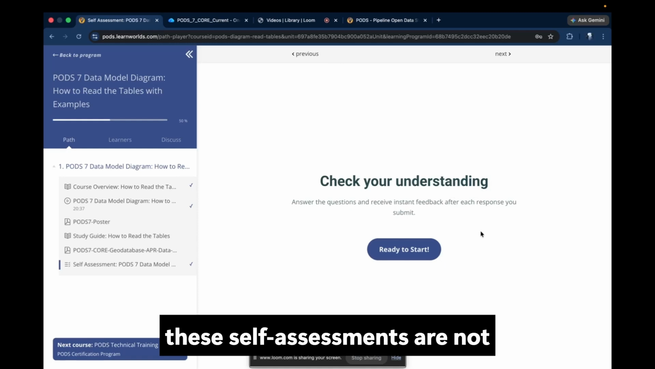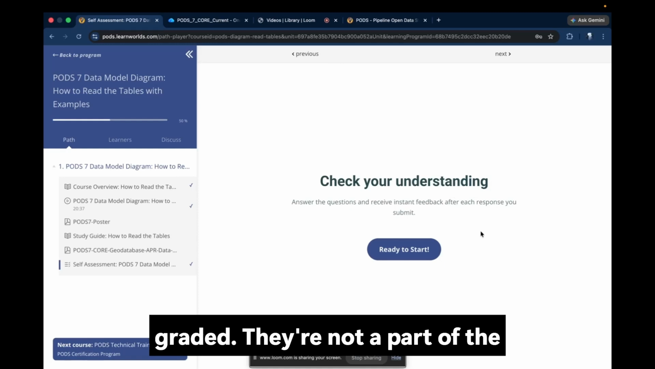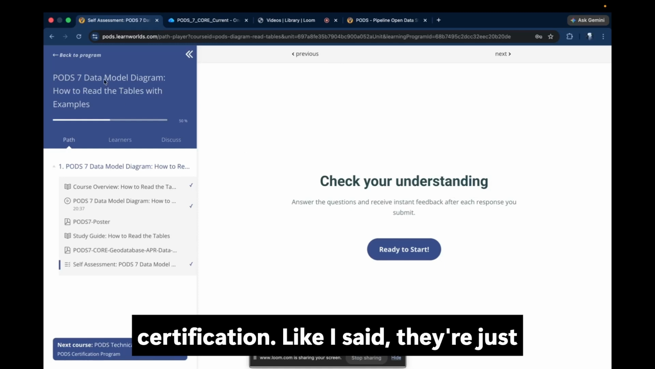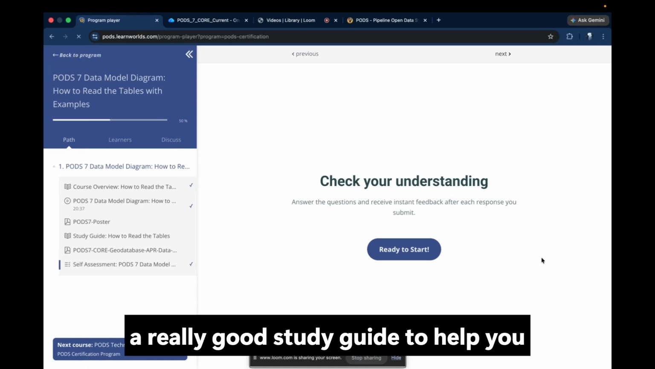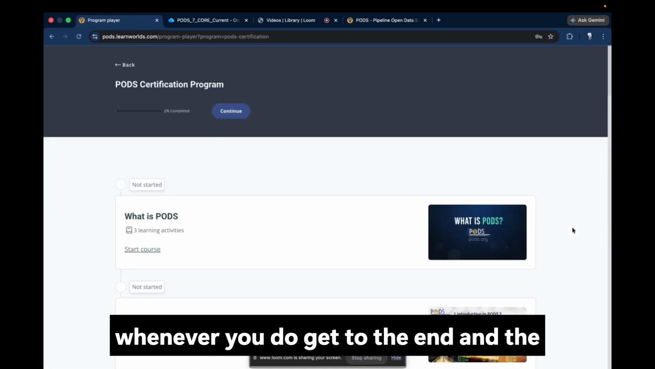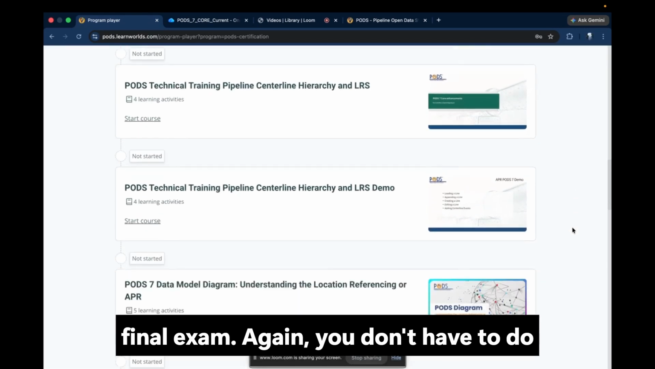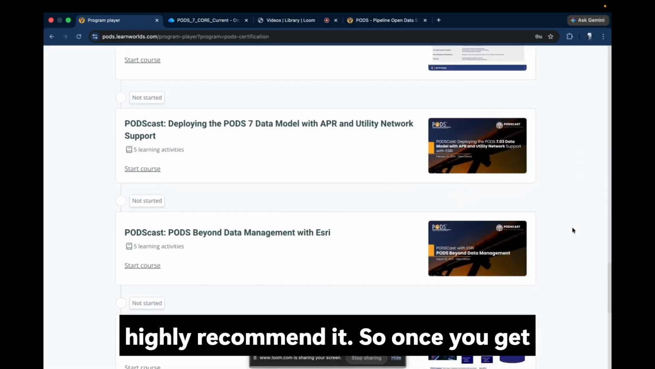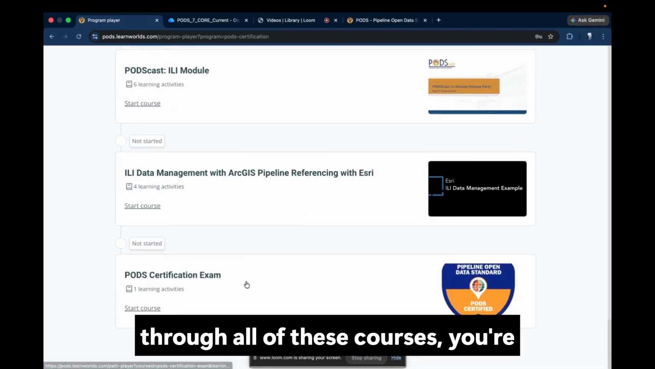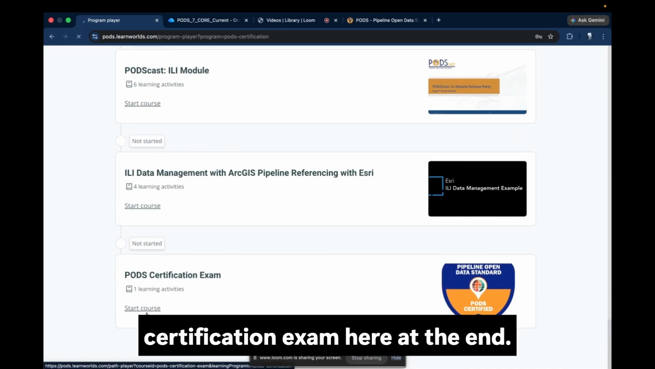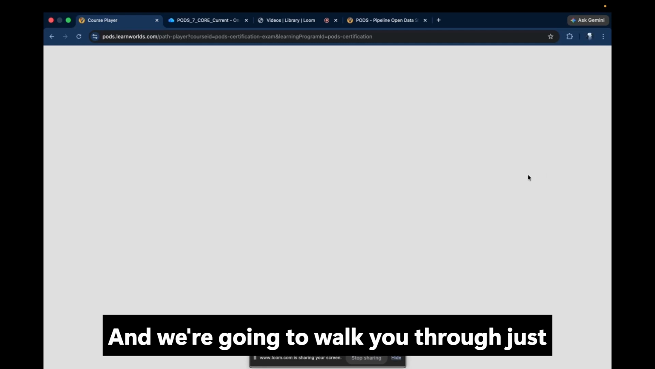This is a great tool to help you study for the end exam. Now, these self-assessments are not graded. They're not a part of the certification. Like I said, they're just a really good study guide to help you whenever you do get to the end and the final exam. Again, you don't have to do all of these to take the exam, but we highly recommend it. Once you get through all of these courses, you're going to start your course for your certification exam here at the end. And we're going to walk you through just a couple of topics here.